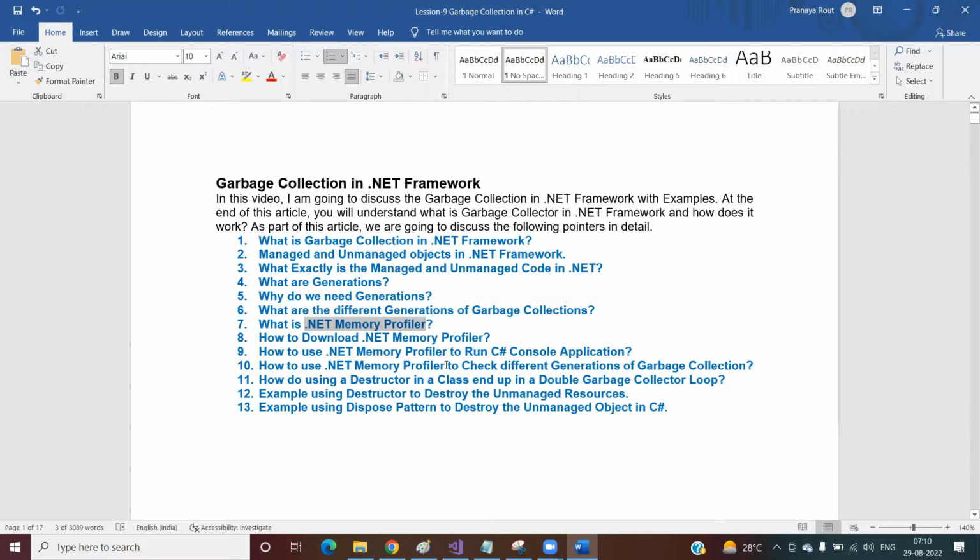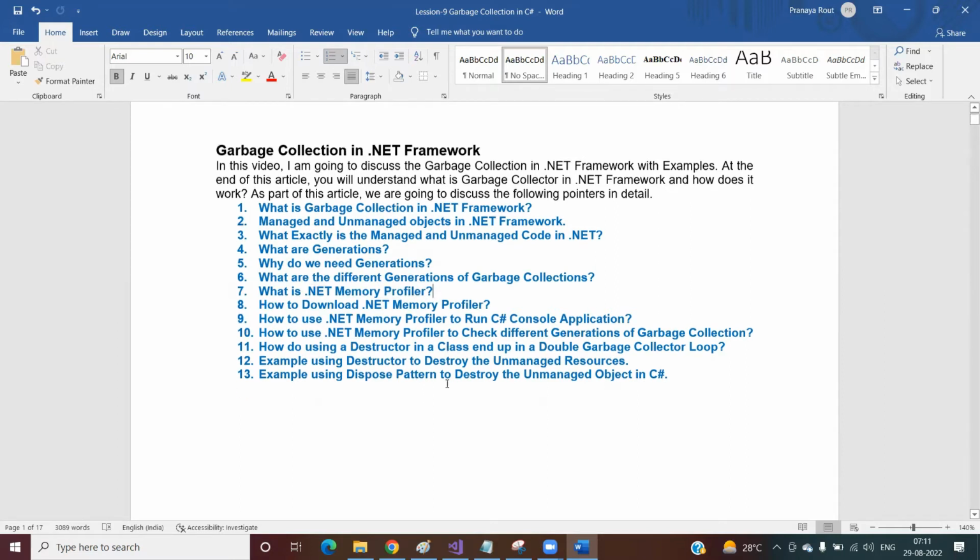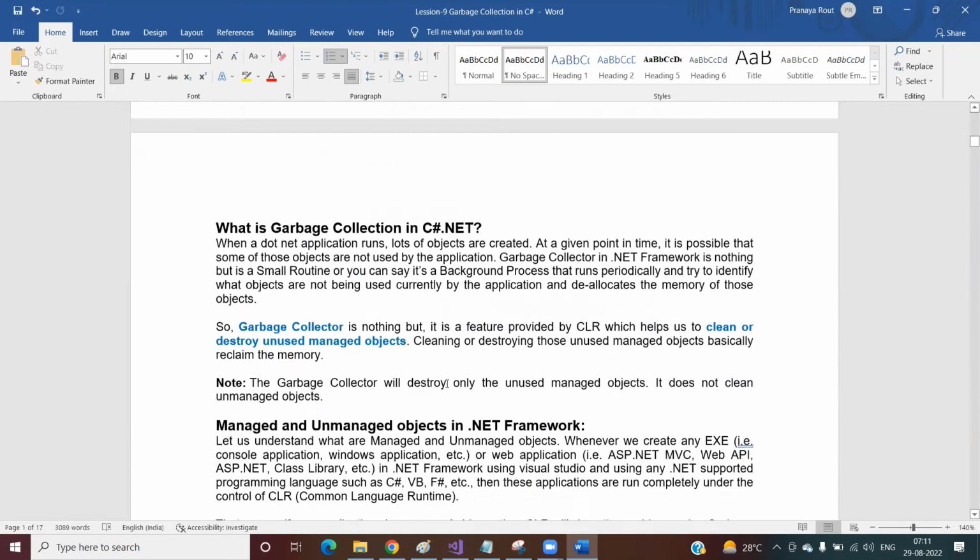Then I will show you three different examples, right? One example without using Destructor and a Dispose Pattern. I will show you one example using Destructor, then I will show you how it is bad for performance, right? Then I will rewrite the same example using Dispose Pattern, and I will show you how it can overcome the problem of a Destructor. And with this, we will conclude our session, right? So let us start today's discussion.